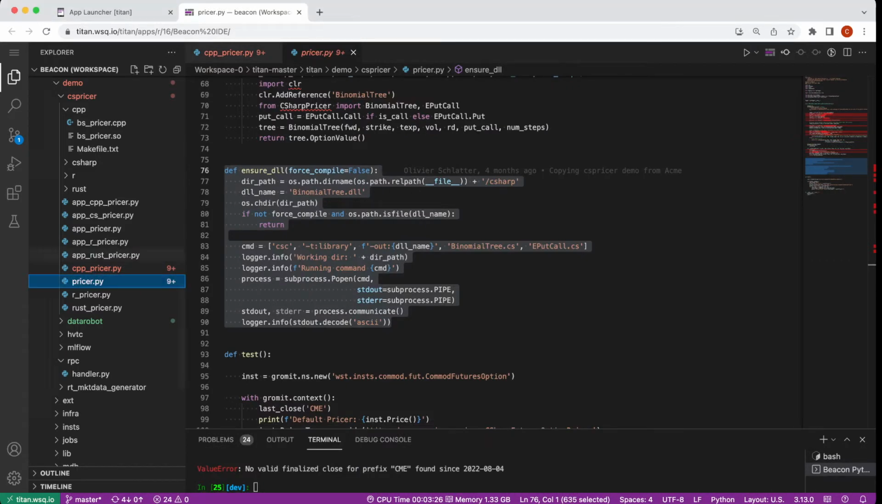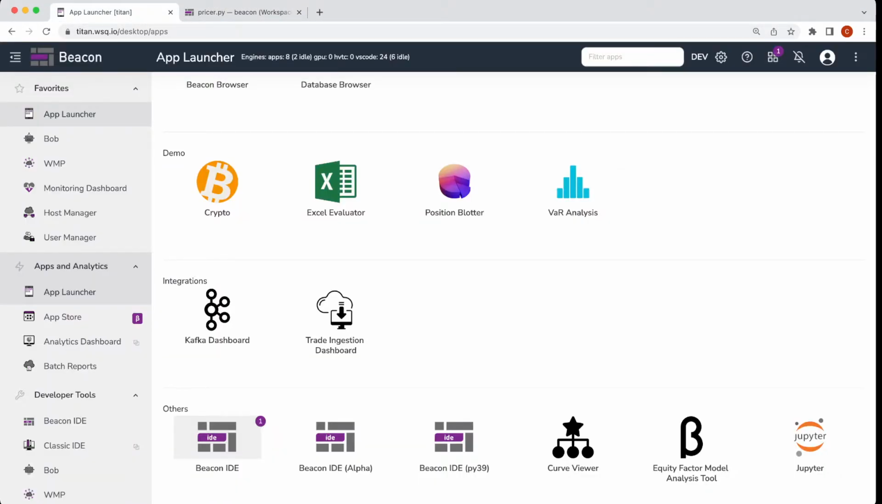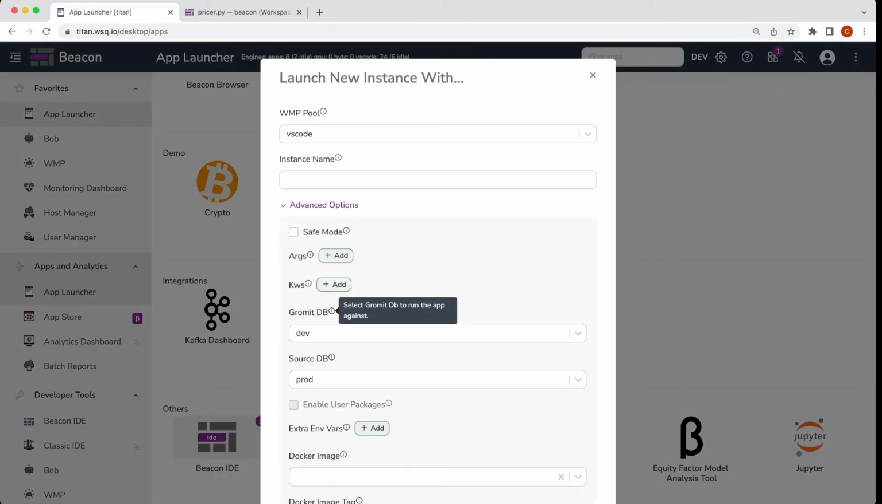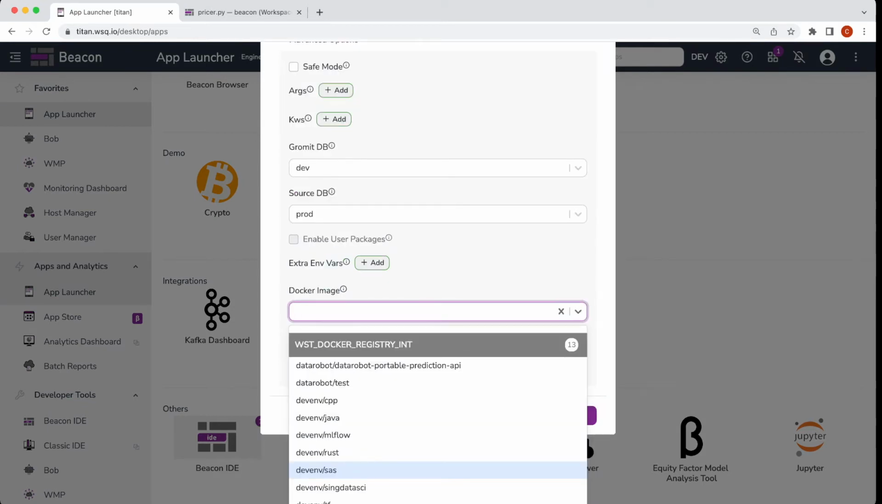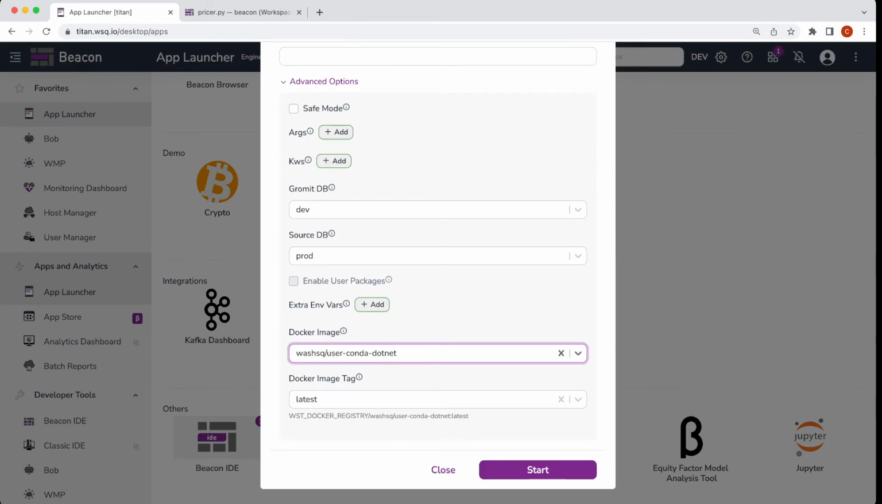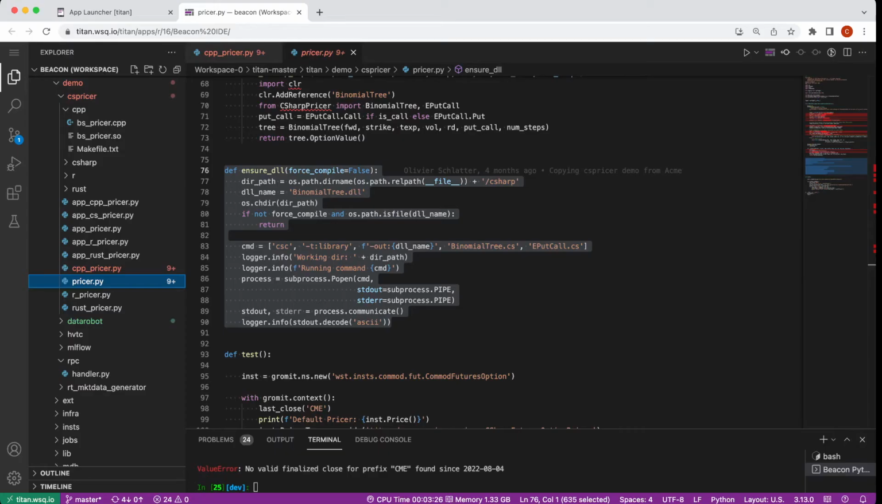You can do the same thing with C# or R, but to do that you'll need to launch the IDE with the relevant Docker image. If you're using a C# pricing DLL, for example, you'd need to launch with the .NET repo by right-clicking on the IDE icon and selecting the correct Docker image. You can even compile the DLL in your Python script if needed.